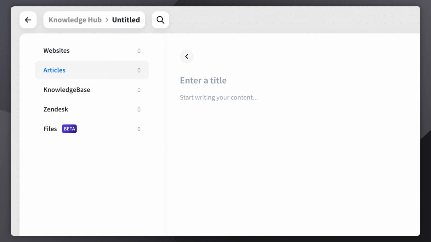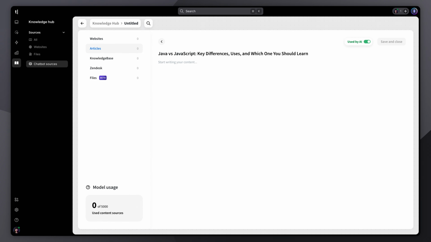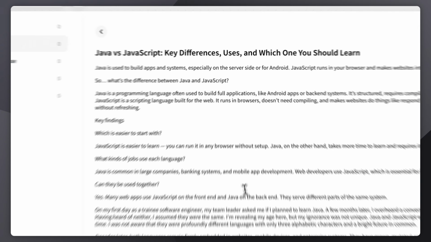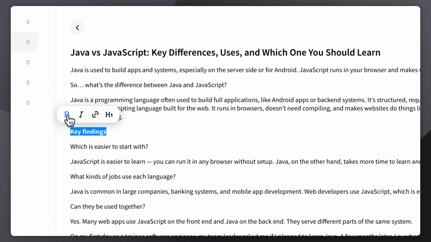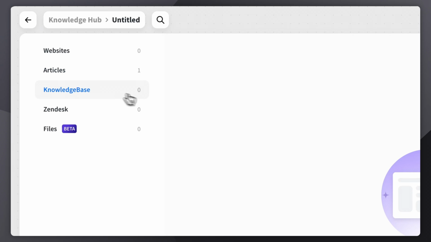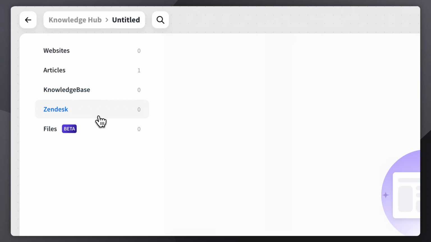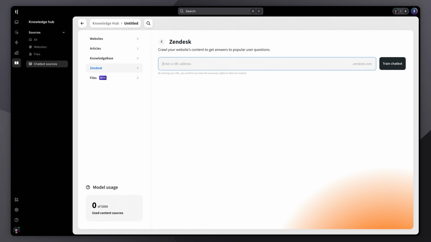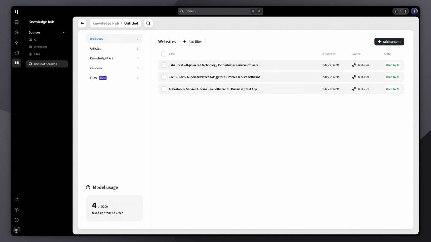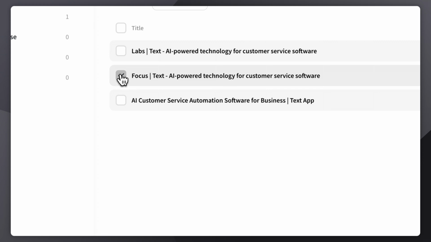Articles. Paste in any detailed content, like internal docs or guides. You can format the text and save it. Knowledge base. Easily connect your Help Center articles. Zendesk. Bring in your support articles straight from Zendesk. All of these sources are managed the same way. You can turn them on or off depending on what you want your bot to use.